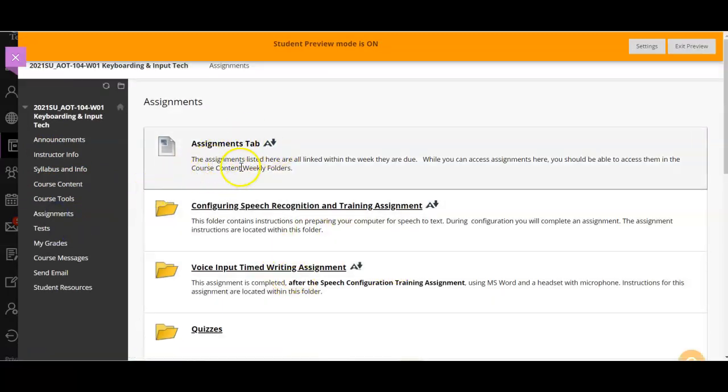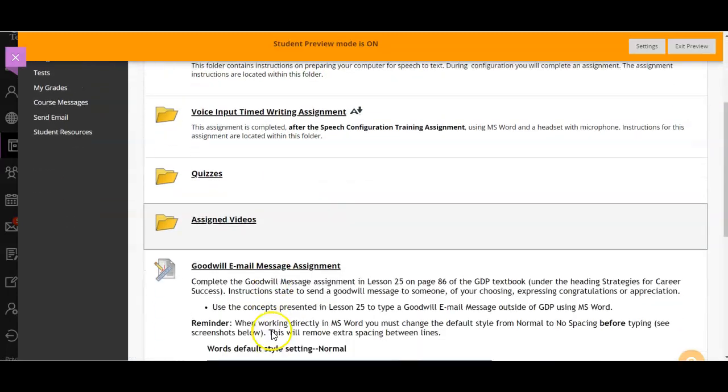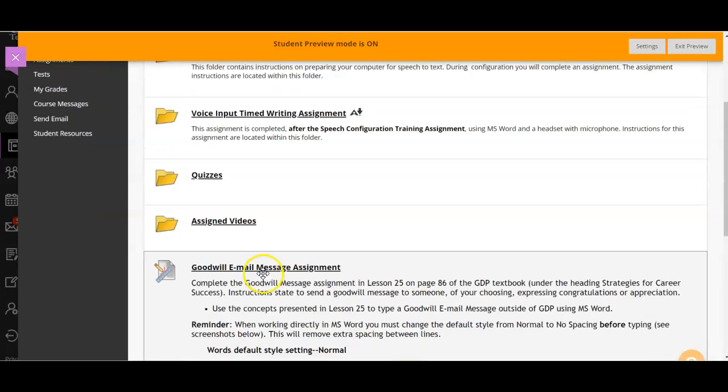And I tell you that here at the top, the assignments listed here are all linked within the week they are due. While you can access the assignments here, you should be able to access them in your weekly folders. So if for some reason you can't get to it through a weekly folder, you can always come here and find your assignments as well.